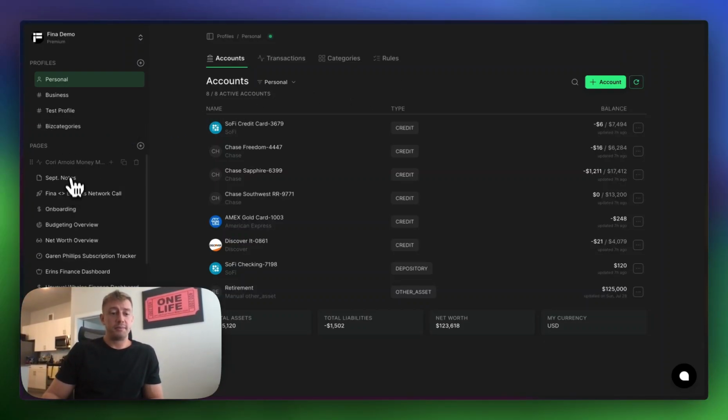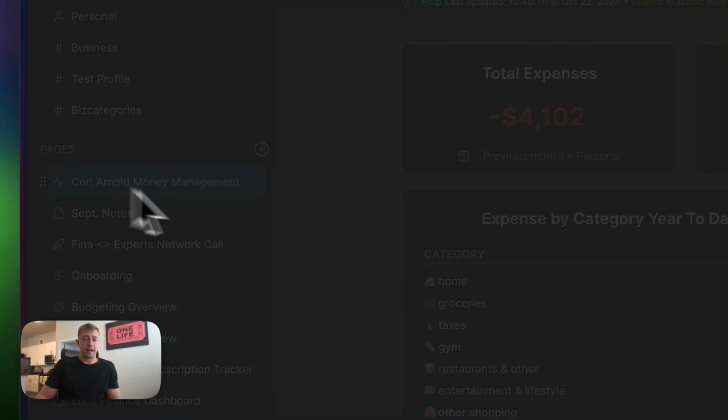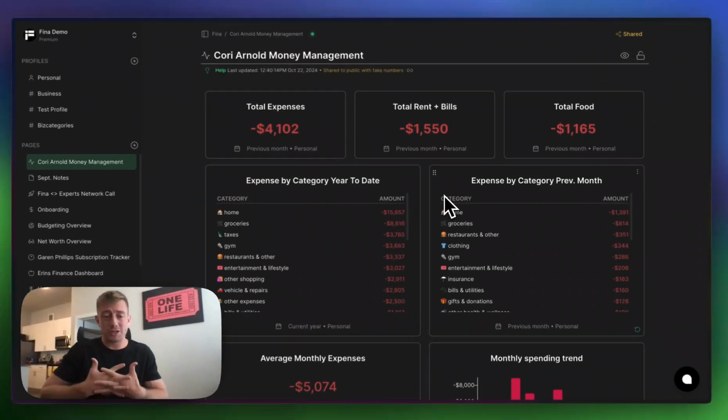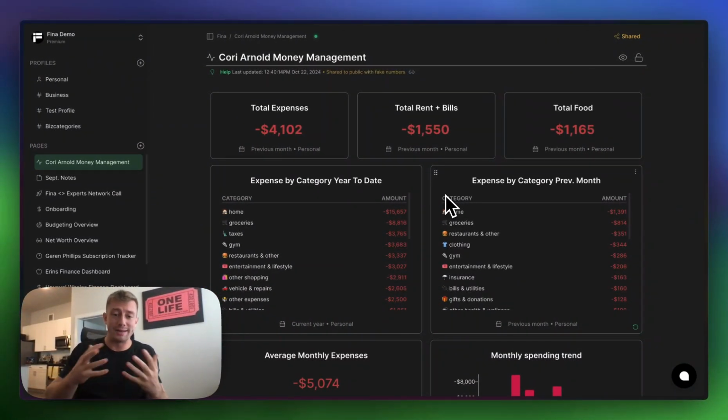Pages inside of Fina operate like a reporting structure. Our pages are very similar to a Word doc, meaning you can add text to these pages, you can type on them freely, but when you add these blocks to your page, these blocks are financial tracking scenarios that are pulling from that live clean data.